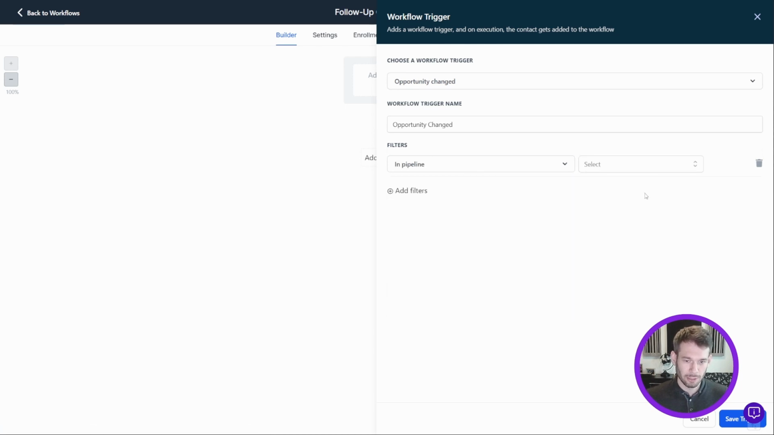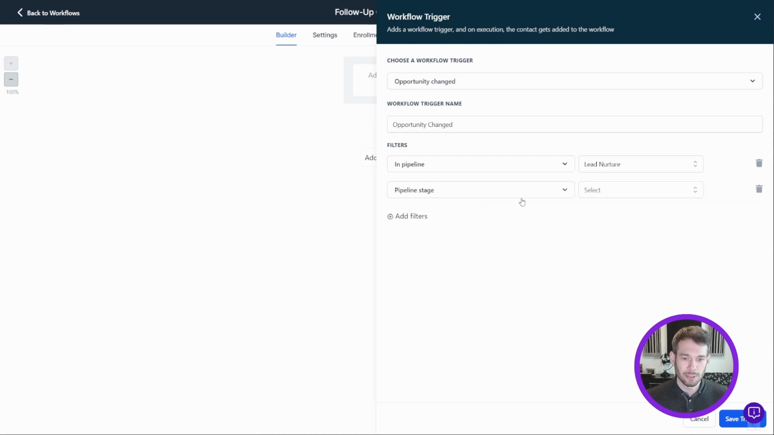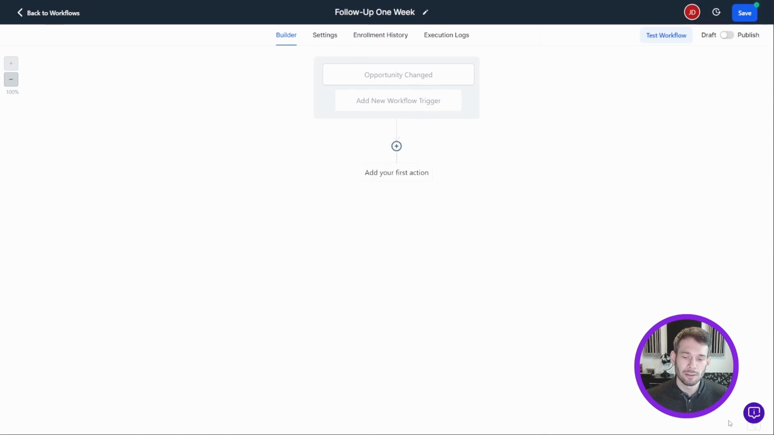So first I need to select which pipeline. So it'll be our lead nurture pipeline. And I want the change to be the pipeline stage changing to the follow-up 1 week. This now means that anytime I move one of these tickets to this pipeline stage, then this automation is going to be triggered. No matter what it is, that's going to happen.